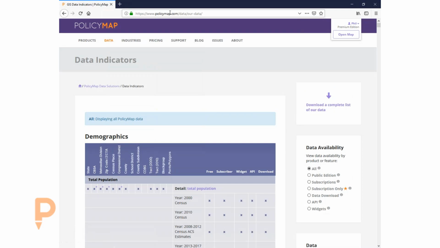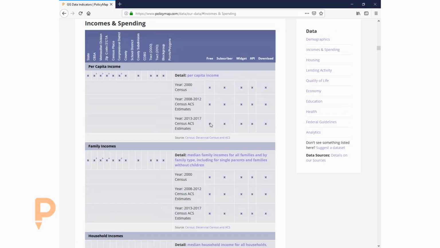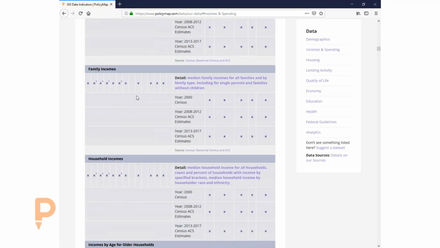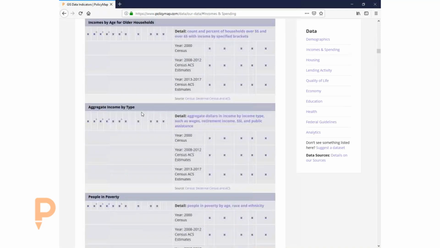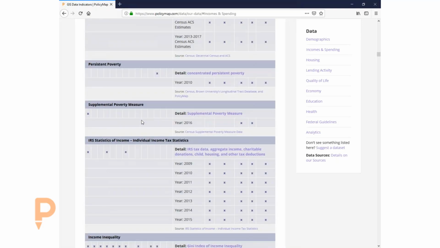So this page that I'll send everyone in my follow-up email, the data indicators page, is a great place just to start to get a general sense of what data you might access within the tool. And the way it works is based on the categories that you're going to see when we go into the platform. So if you wanted to find out some very basic information like income or spending, it'll tell you that we have income for per capita, family income, household incomes, age, people in poverty, and so forth. So it's giving you a broad summary of what's in the income section.